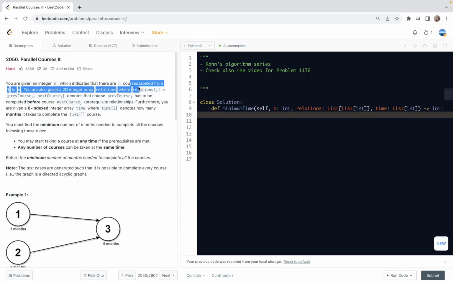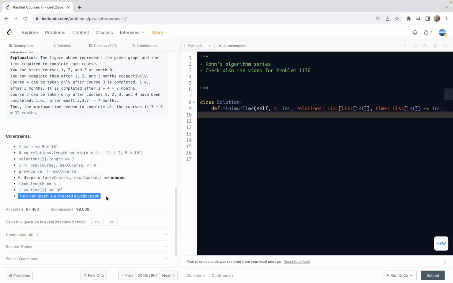The number of courses is bounded by this number, which is a large number. All the pairs are unique. And lastly, the given graph is a directed acyclic graph. With that said, we are ready to look at the coding.